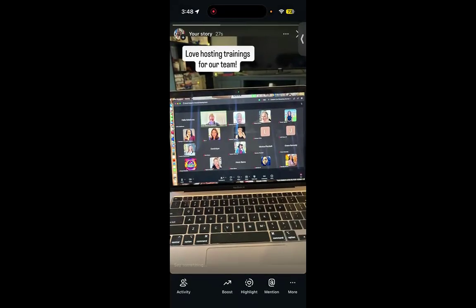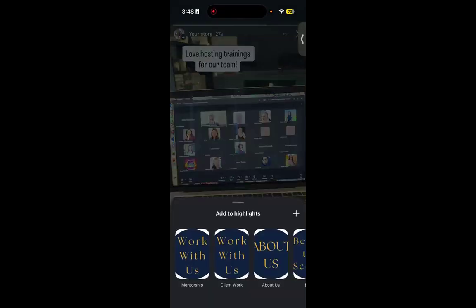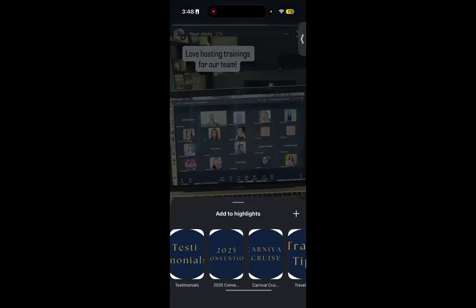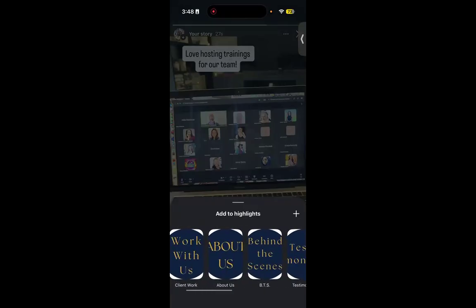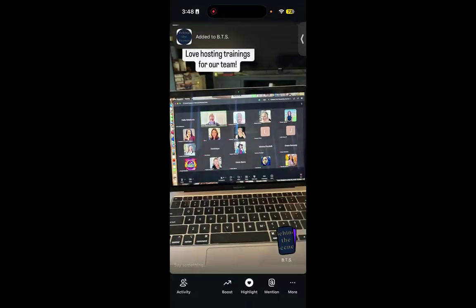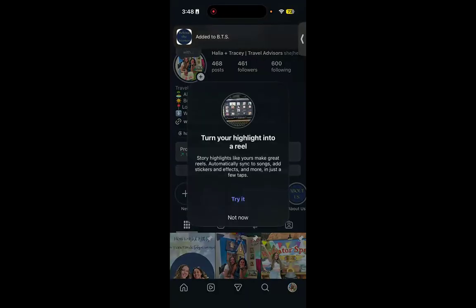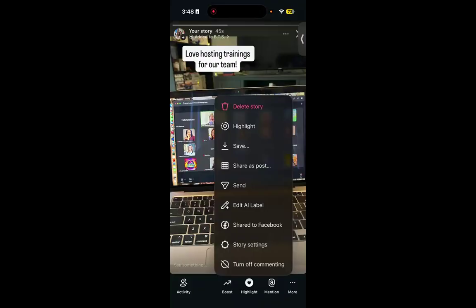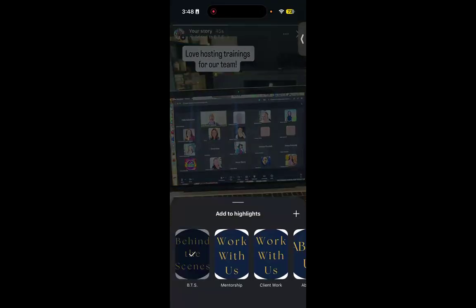And then right next to boost, it has highlights. That is where I'm going to click on highlight and you can see the different ones that I have already here. You could add this to whatever you want. So I could add it to behind the scenes. I can also add it to another one, right? So if I wanted to click on it again, you can click more and highlight too. That's another way to add stuff to it.